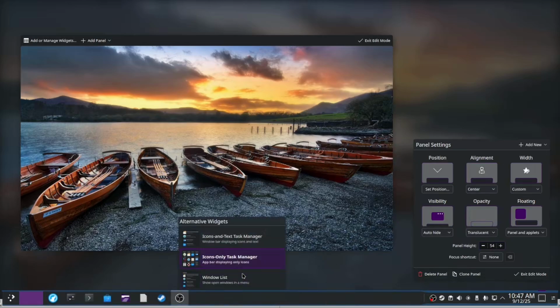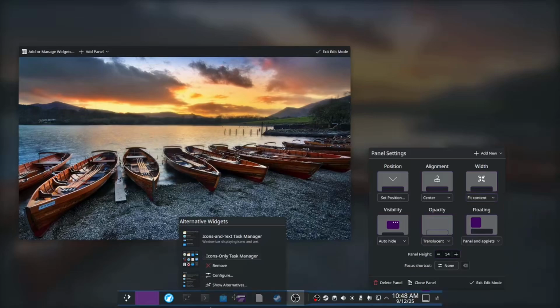Let's try the icon taskbar. Huh, it's not doing it. You can do the panel height, width, all kinds of stuff. You can move it to the left, right, top, bottom. Make it floating. The width: fit content, or custom. You want to make a custom length on there, like that.